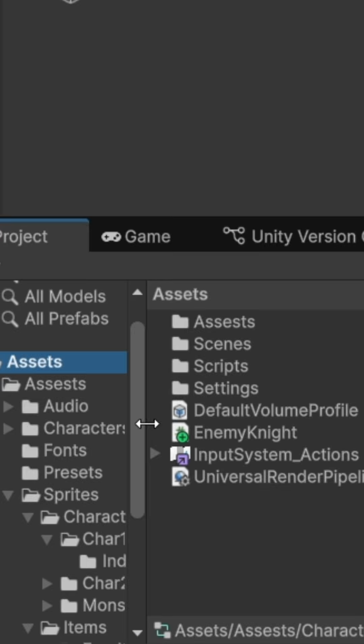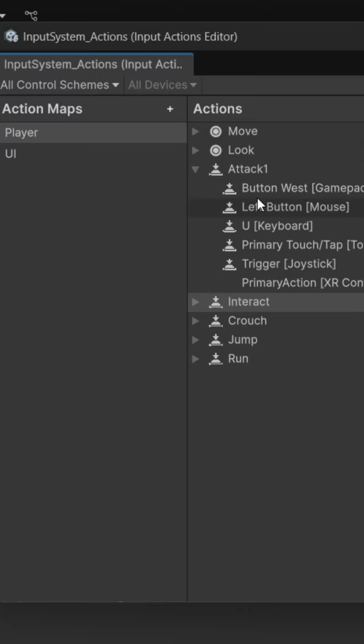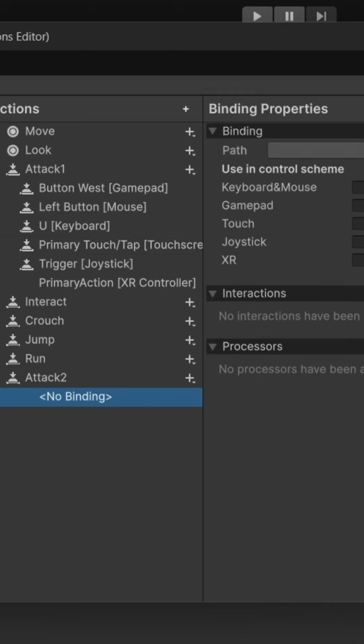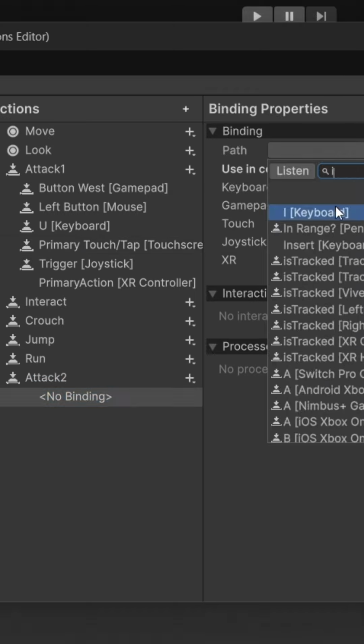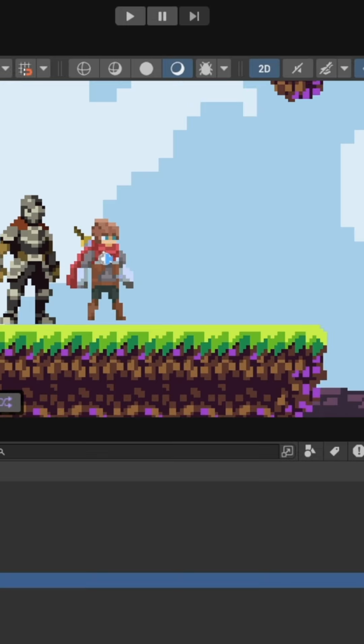Let's go back to our assets. Then there's an input system, and there's already attack 1 which is in there by default. So I'm gonna create an attack 2. For that binding I'm gonna use the I key. Now I have 2 attacks, and then let's go into the script.